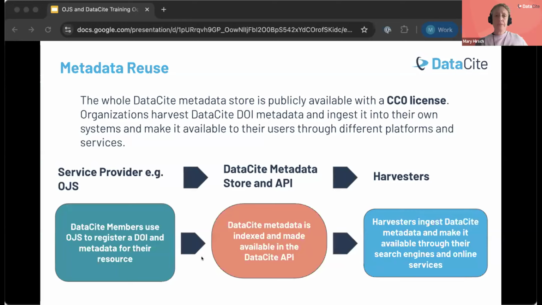In terms of discoverability, I'm going to go quite quickly now. I don't want to eat too much into Mike's time, but as I mentioned before, DOIs are always accompanied by metadata. This metadata is made available through DataCite's APIs completely openly with a CC0 license. That means that the whole metadata catalog of more than 98 million DOI metadata records can be harvested by anyone. Harvesters ingest DataCite metadata and make it available through search engines and online services.